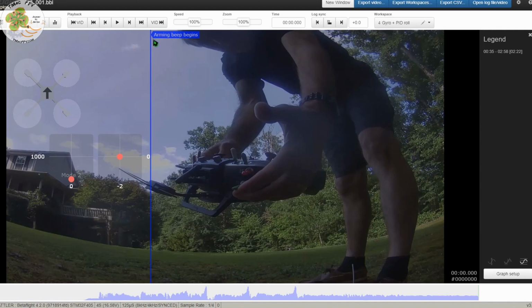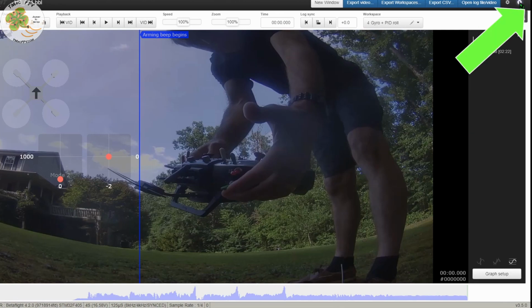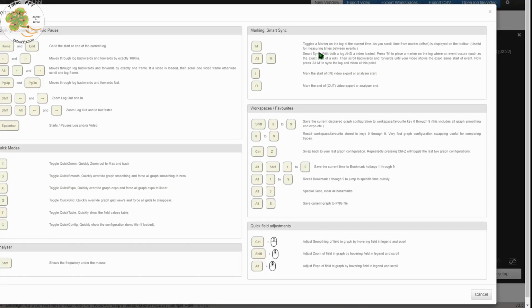So what I do to synchronize the video is I intentionally arm the quad in front of the quadcopter's camera so that I know visually when I arm the quad and can synchronize that event to this blue line. So you can do it that way, or you can find an event such as the beginning of a maneuver, a flip, or a roll, or something like that, and you go to your shortcut menu, and here it tells you to synchronize a log with a video.